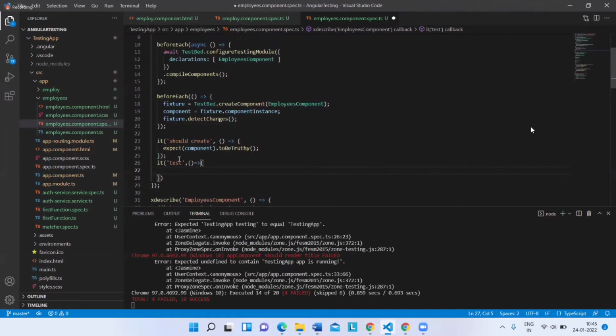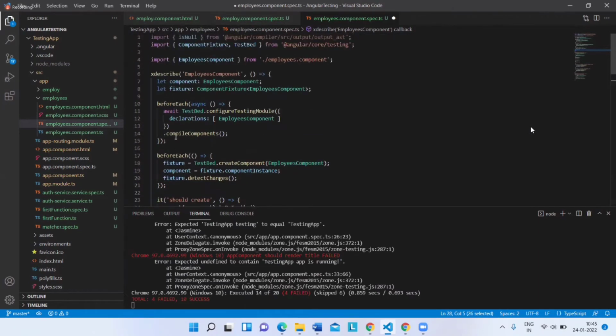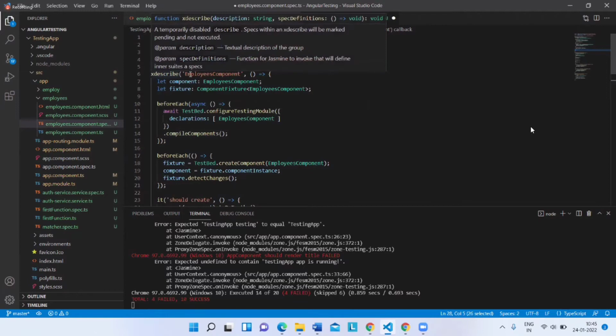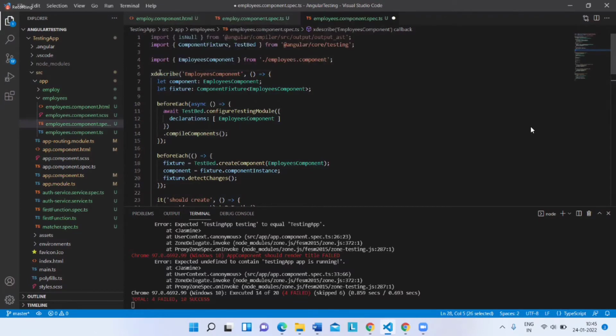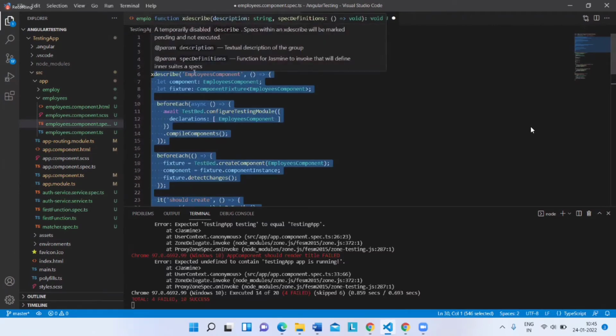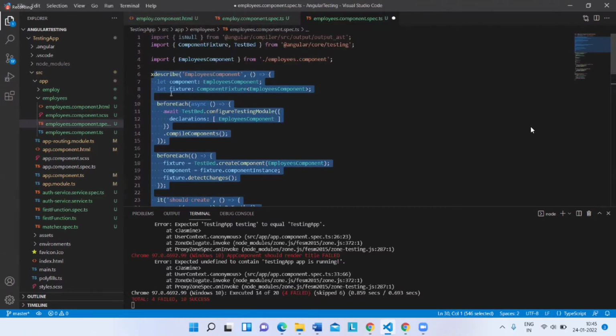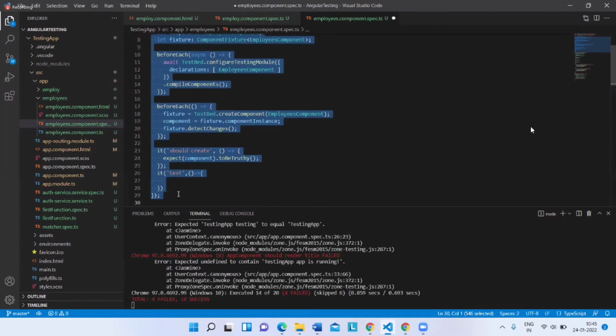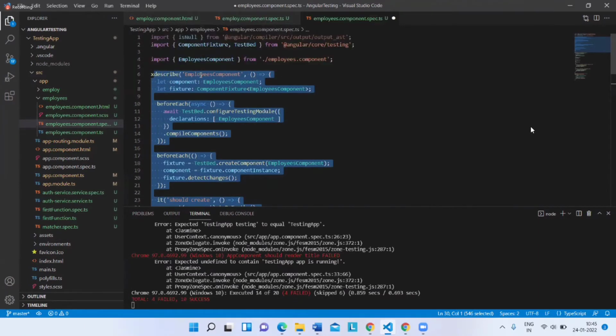So how do you identify this test suite? You can see here one test case, and here is the second test case. So two test cases I'm writing. Here, before each, what you want to do and all these things, I'll explain to you. Now you can see here describe employees component. This describe employees component is starting here and it is ending here. Within this you have a number of test cases. So this is what is called a test suite.